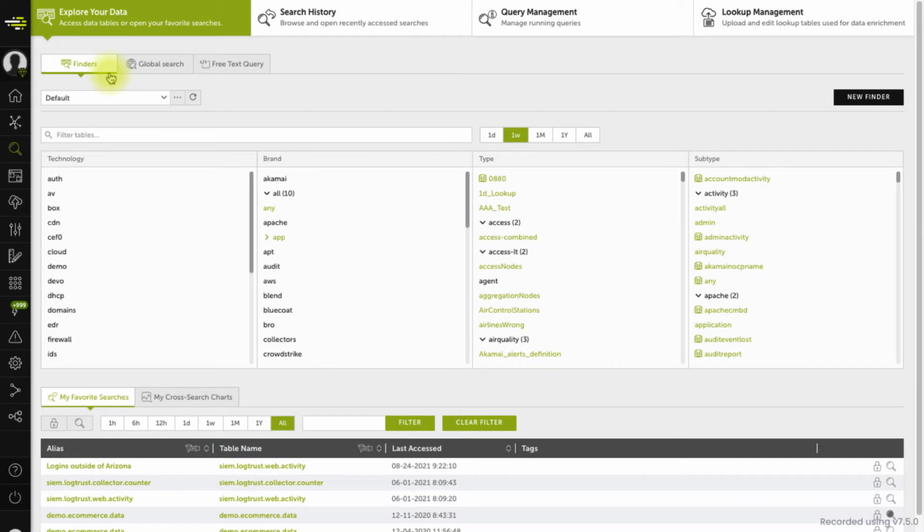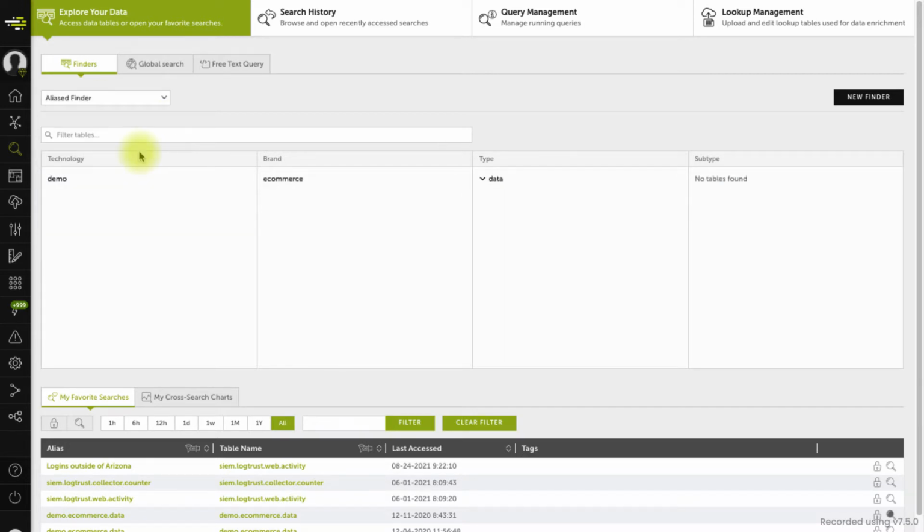The default view shows all the finders. However, you may not require access to all of the data tables in your domain. For this, you have the custom finders, hand-picked subsets of data tables that have been assigned to your role, or the aliased finders, created by you to access your most used searches.